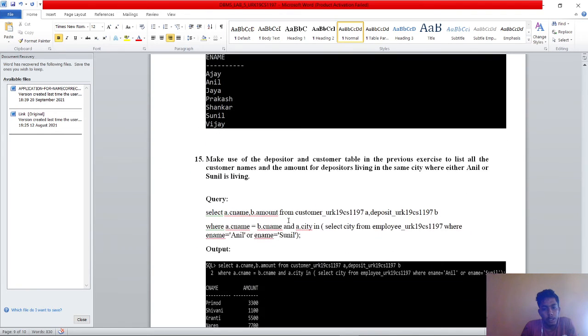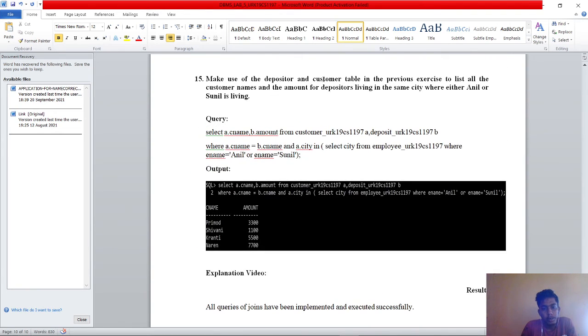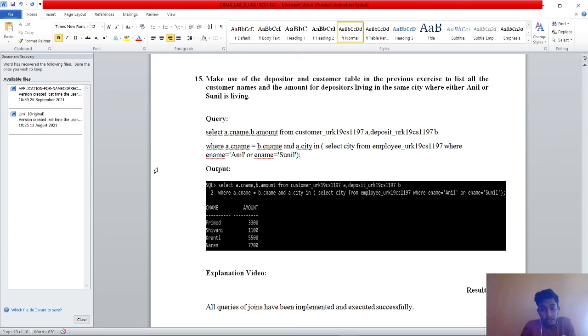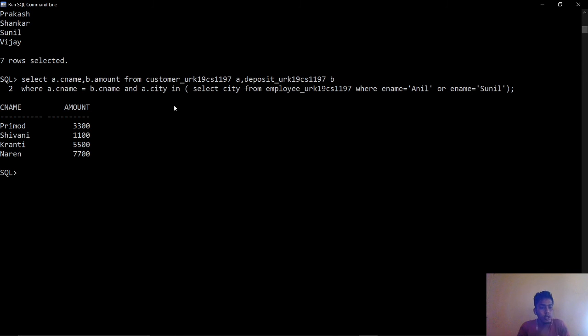So next, make use of the depositor and customer table in previous exercise to list all the customer names and amount of depositor living in the same city where either Anil or Sunil is living. So all the customer names and amount of deposit who were living in the same city of Anil or Sunil. So Anil or Sunil city customers should be printed.